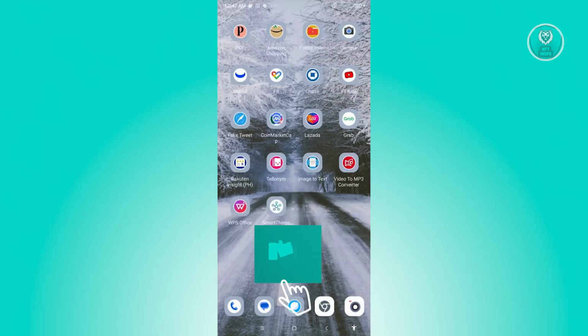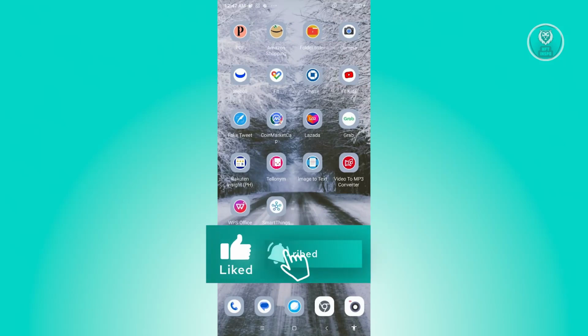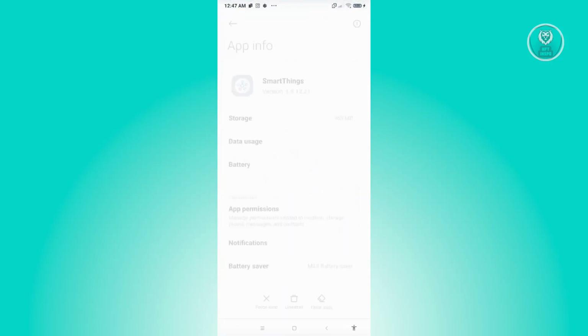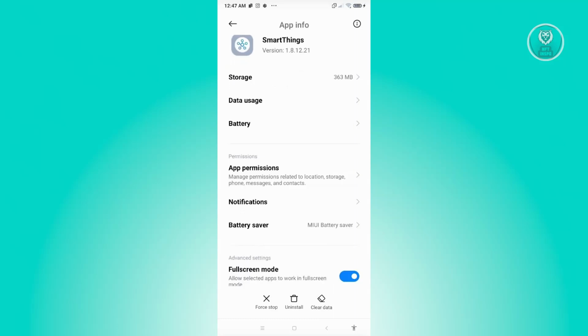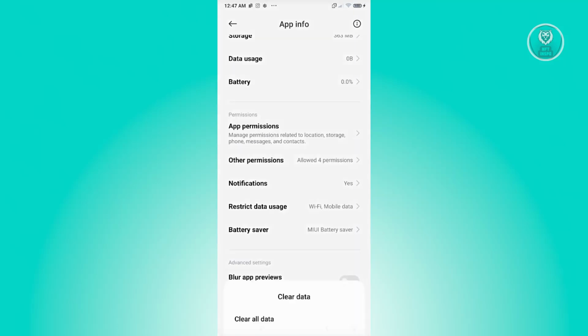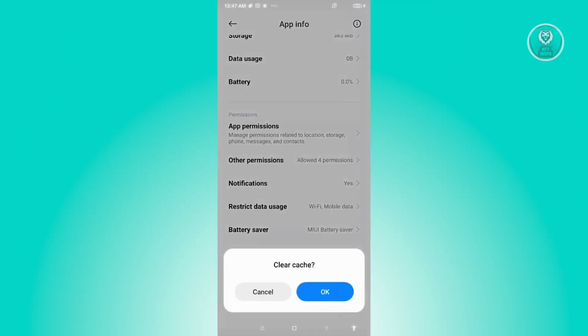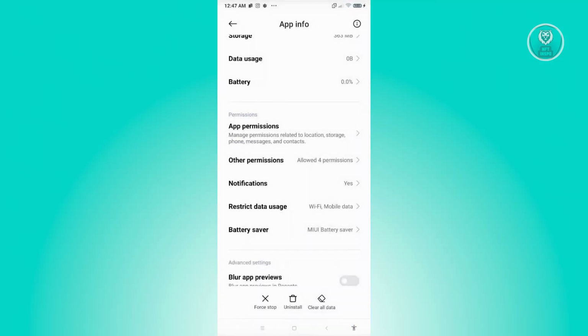If that doesn't solve your issue, we need to clear a few things on the application itself. Look for the SmartThings application, press and hold on it, and go to App Info. Under App Info, click on the option that says Clear Data. From here, choose the option that says Clear Cache. Once you've done that, click on OK again, and from here on, see if that solves your issue.